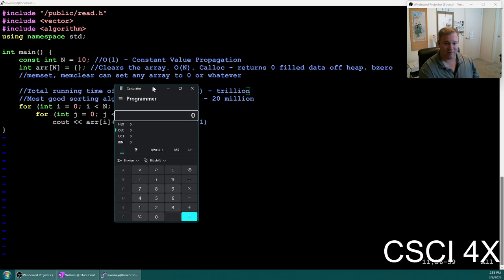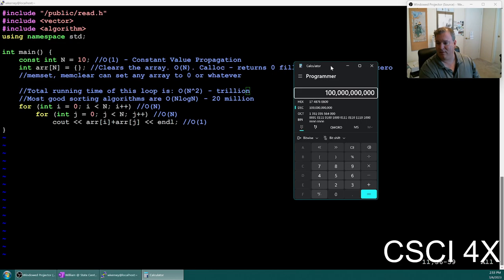A trillion operations if you do a bad algorithm, and 20 million if you do a good algorithm. You're talking about a 50,000 times speed difference. And a million's not even that many people, right? There's like 8 billion people on the planet. Just for Fresno alone, your algorithm will run 50,000 times faster if you pick the right Big O.